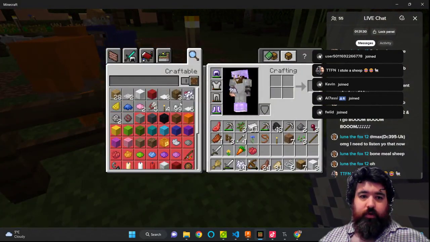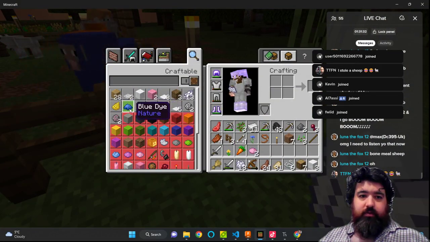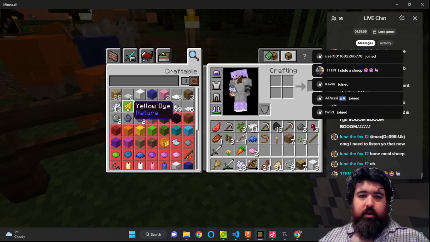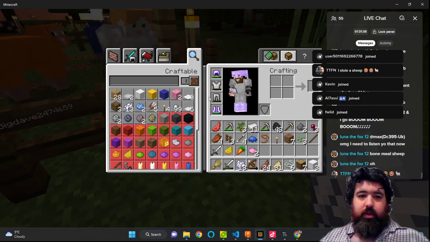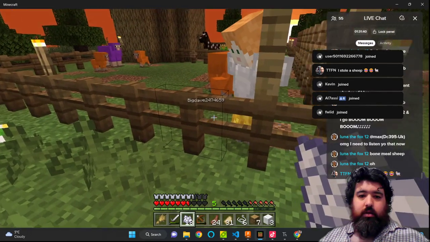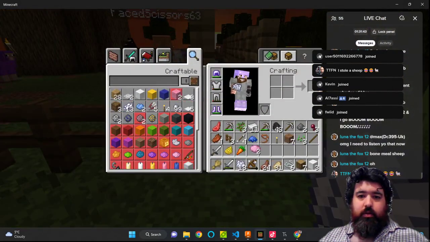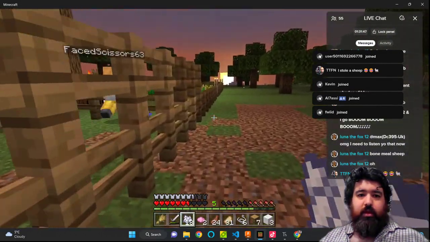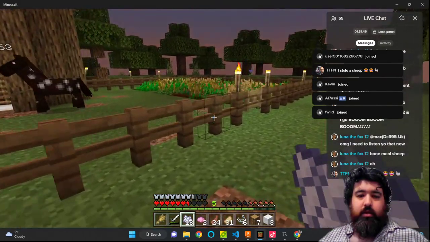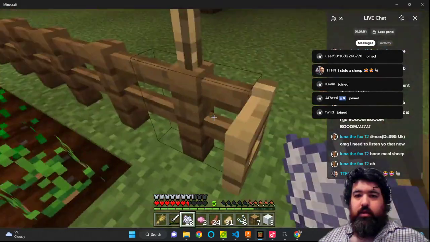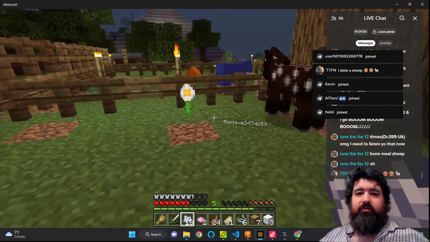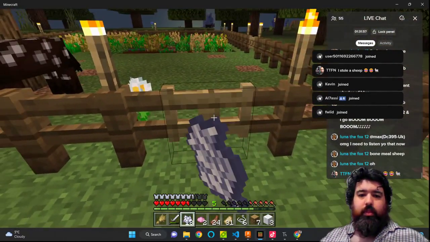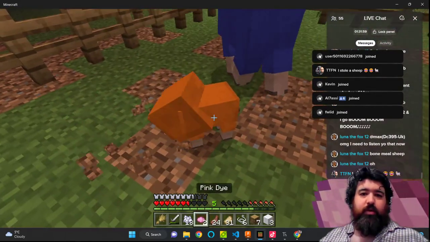Then we make some red dye, pink dye, blue dye, and yellow dye. She did have some pink sheep once upon a time. It's getting dark again, so let's go inside because of creepers. So let's have one pink sheep.